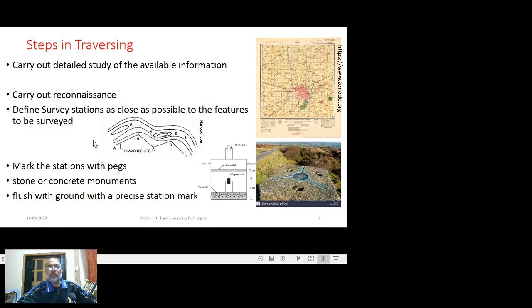Once these stations are selected, they should be firmly fixed by making use of either wooden or steel pegs. Depending on the kind of work, if the work is very important, the stations could be permanently marked by making use of stone or concrete structures. These structures are called monuments. Here, as you see, the structure is created in a specific manner. It is fixed in concrete.